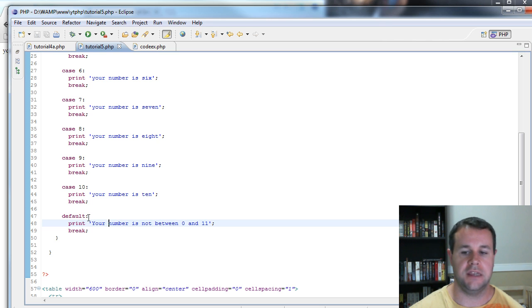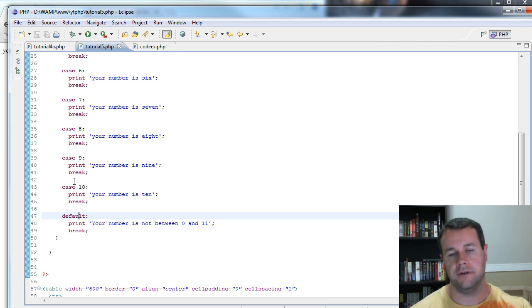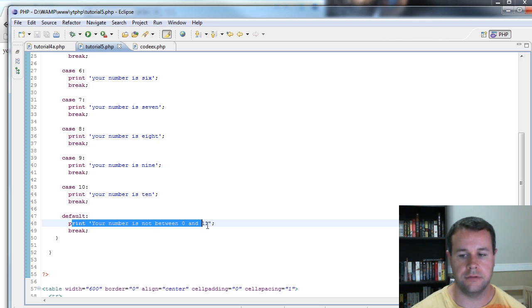You provide default at the end of your switch statement because if you provide it before, it's just going to fall into default and then do it, stop evaluating. So if I put it after 7, it would never check 8, 9, or 10. Default's the exact same thing. Default, colon, some code you want to execute, and then the break.